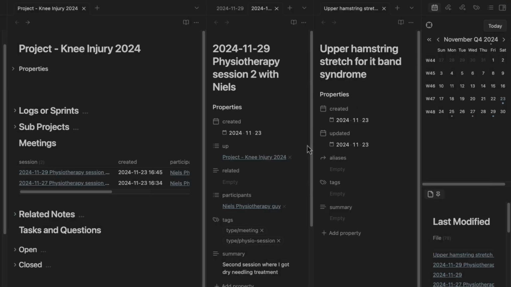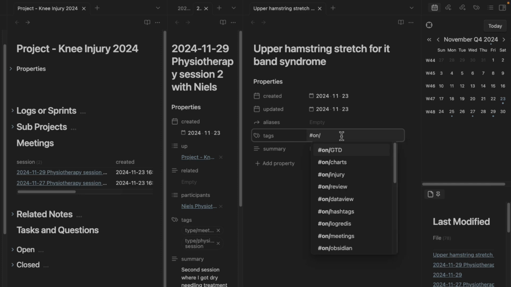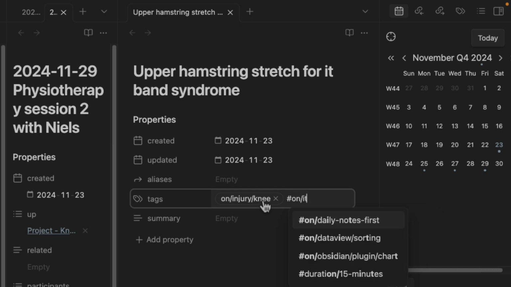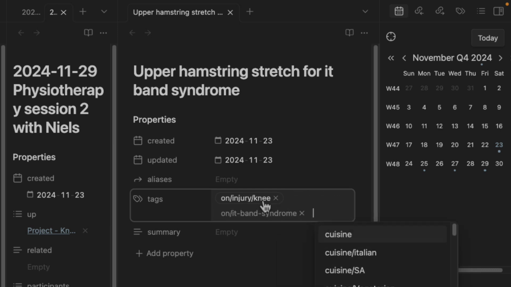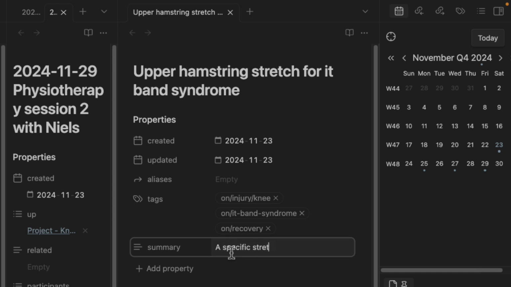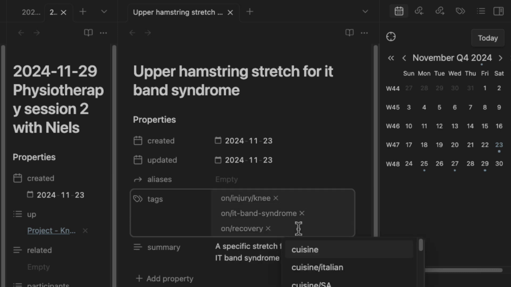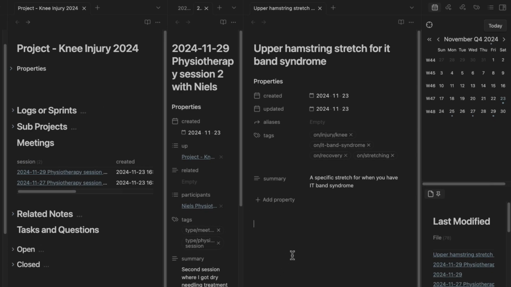So new note template. We have created, updated tags. So this would be on injury, knee, on IT band syndrome, on recovery, something like that. A specific stretch for when you have IT band syndrome. And this would be on stretching as well. And then you can tie this back up.